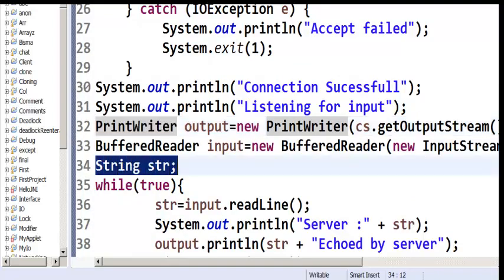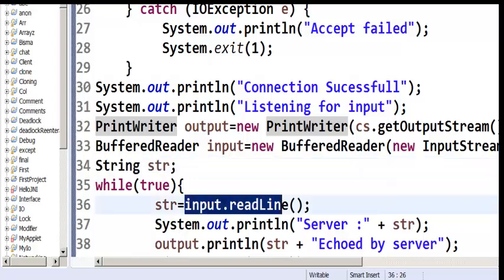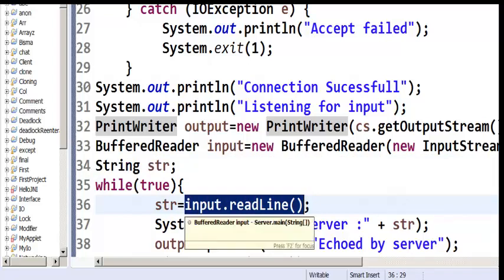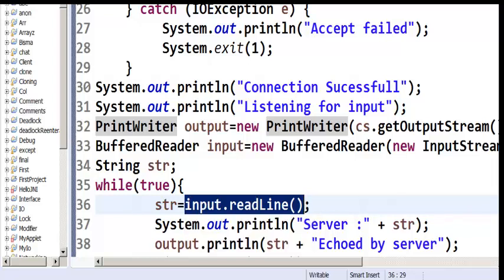Then you create a string str, and you basically read a line from the stream which is being stuffed by the client. Basically, you are waiting here for the client to say something. When the client is stuffing some line into the stream, it reads it. If it is not there, it will wait for it, like scanf in C waits on the console for some input. Similarly here, it will wait on the stream so that the client should write something to it.